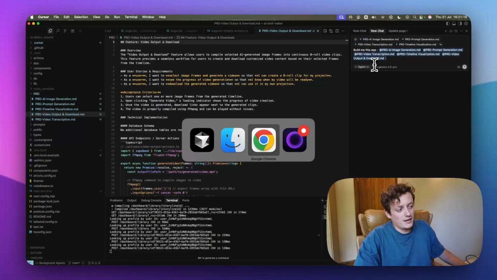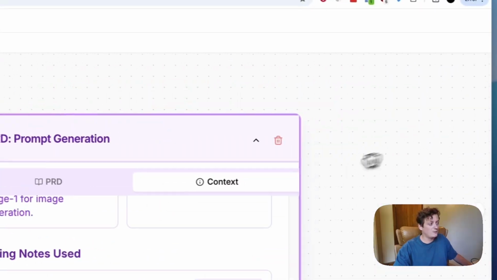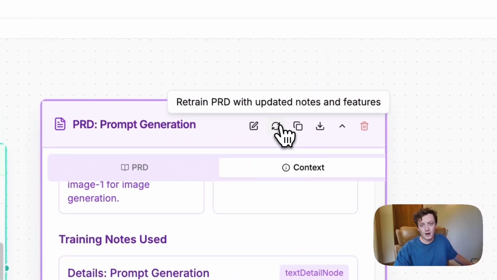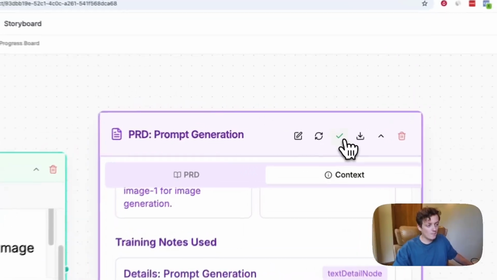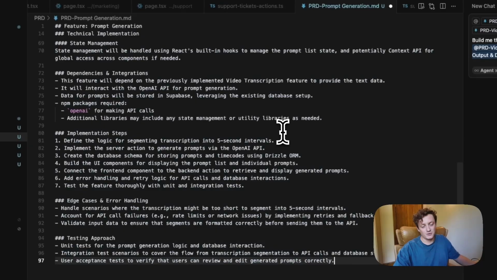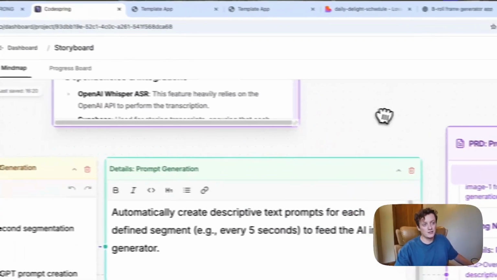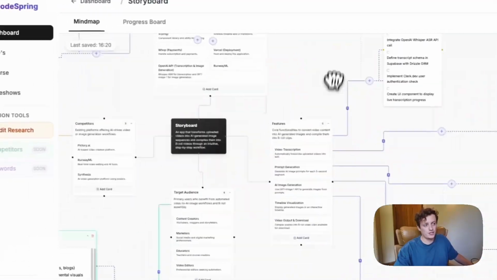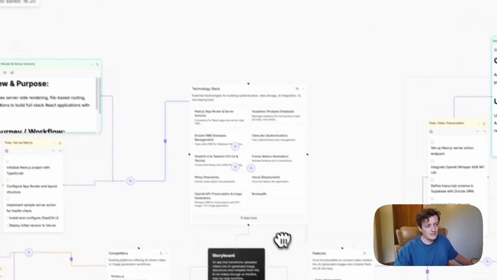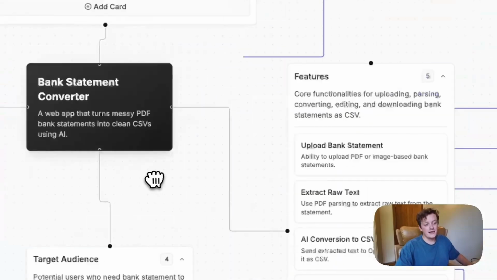If we then don't like something that it's created, we can just come back into one of these features, for example. We can update the notes on that feature, and then we can simply regenerate the requirement doc for that specific feature, copy the result, come back into here, delete everything that we have and update it with the latest information. That then means we can build much better applications just by using product requirement docs generated using CodeSpring, based off a specific boilerplate and based off a tech stack that we know is going to work. And we can do this with as many apps as we want.